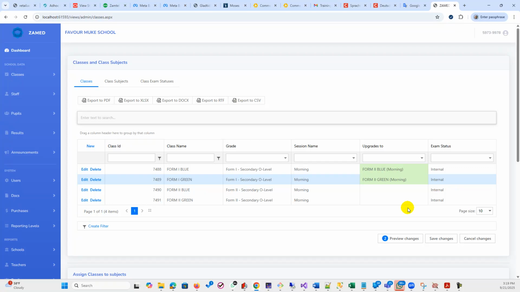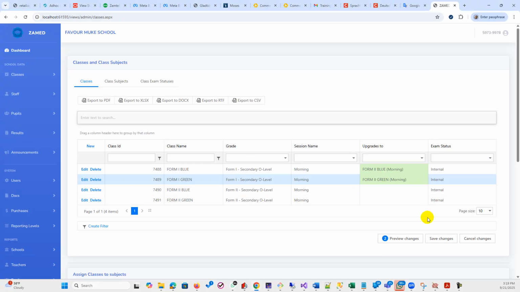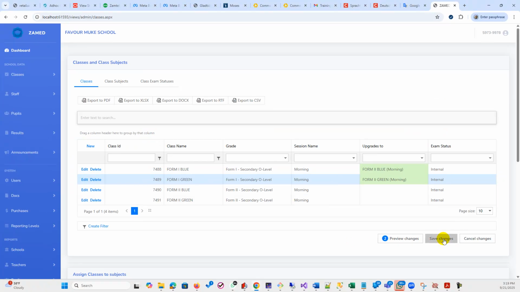I'm assuming that. Now, if you don't indicate to which class one class upgrades to, the system will take it that this is a completion class. That means when you're upgrading, the pupils in this class will have their status set to completed, whereas these ones will be moved to this new class. Once you do that, if you want your changes to be saved, you click where it says Save Changes. Okay, so I'll click on Save Changes.